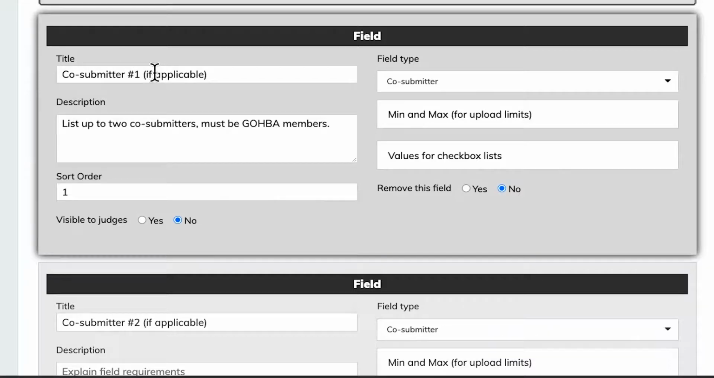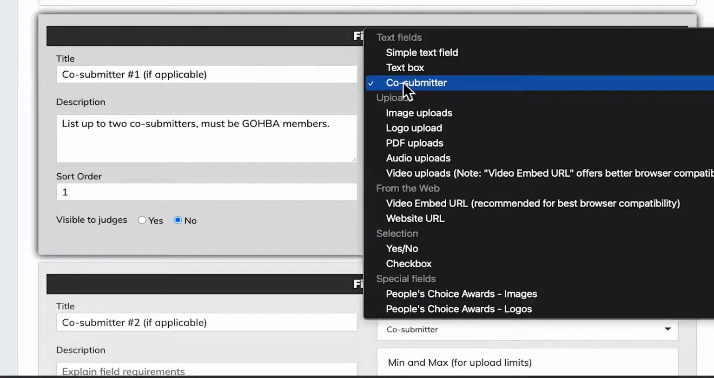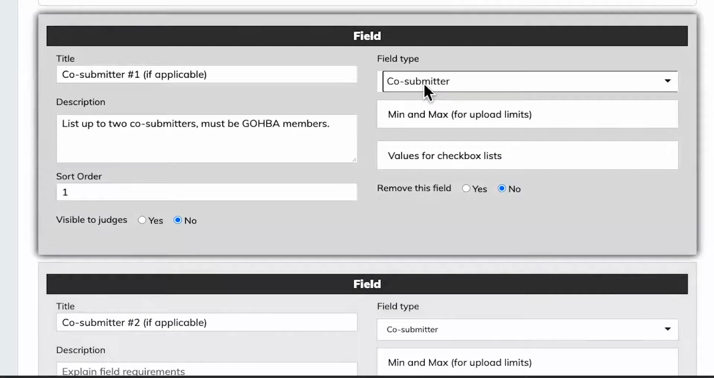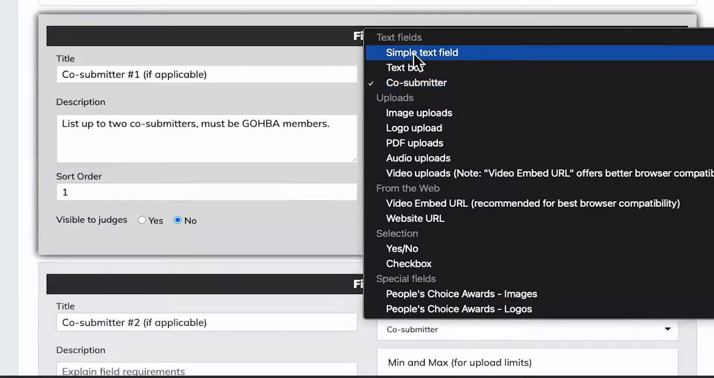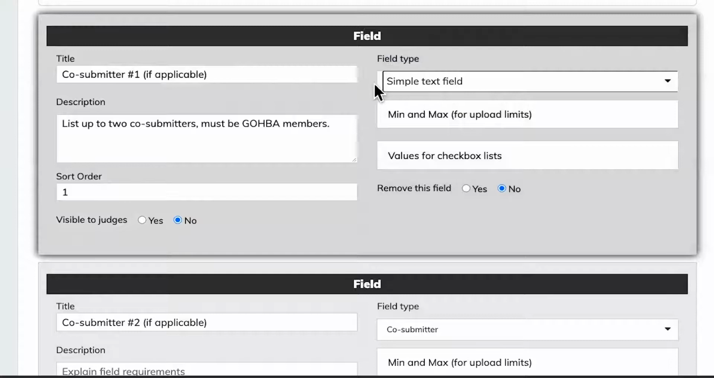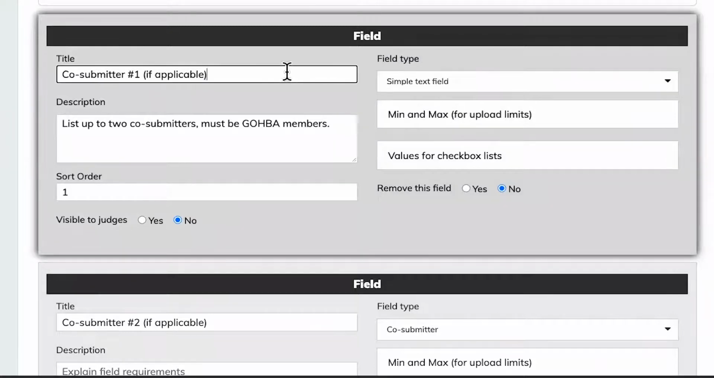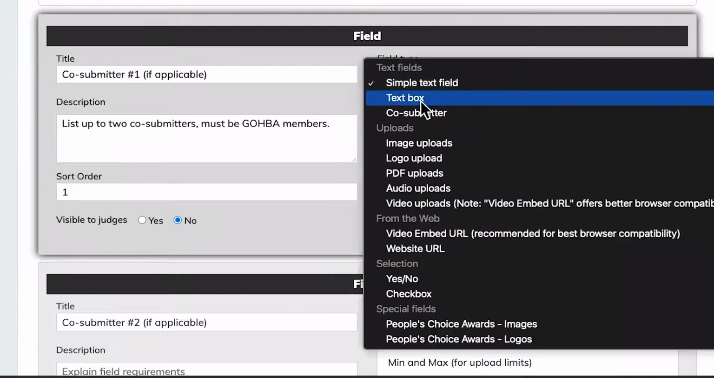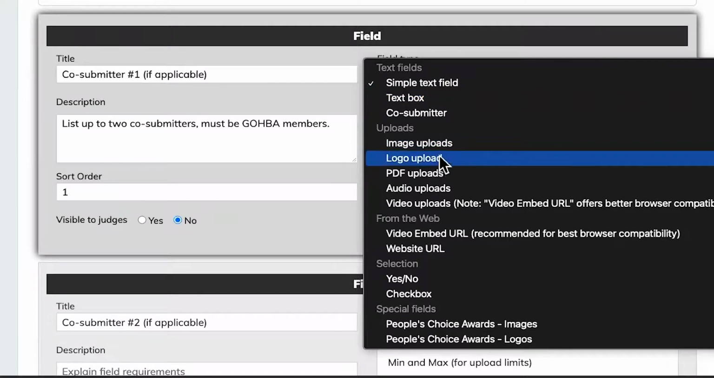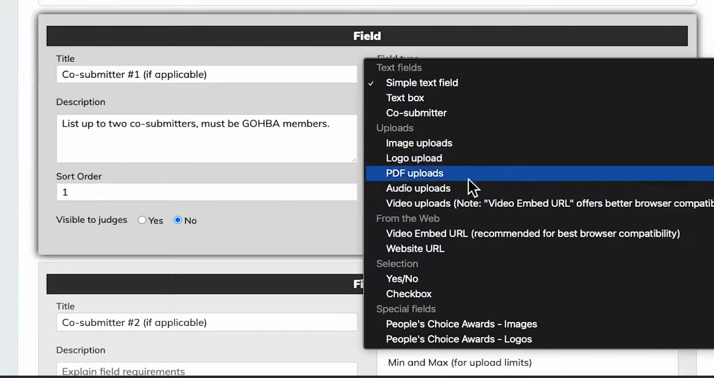So here we have a co-submitter set with a special field just to allow Awardify to notice when a special mention should be made of someone who is submitting this entry along with you. In a lot of cases, a simple text field is all that you'll need, which will result in a field very much like this one. There's text box, which allows people to write in a simple rich text editor in paragraph form, and various kinds of uploads for video, files, images, logos, audio.